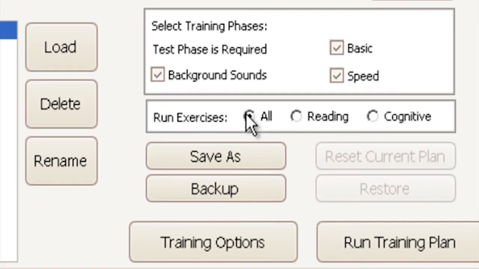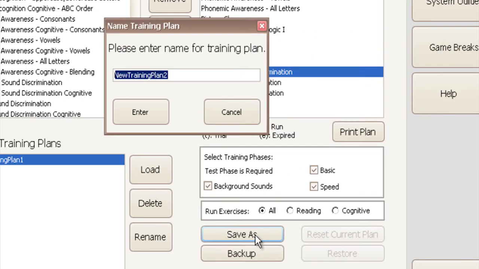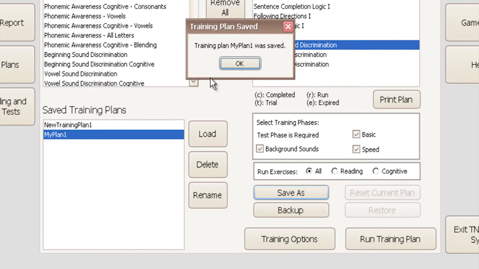To save the current training plan, click on the Save As button. A name will be automatically provided, but you can change the name by deleting the provided name and typing in a new one. Once you have named the training plan, click on Enter. A message will appear confirming that the training plan was saved. The name of the training plan will also appear in the Saved Training Plans list.